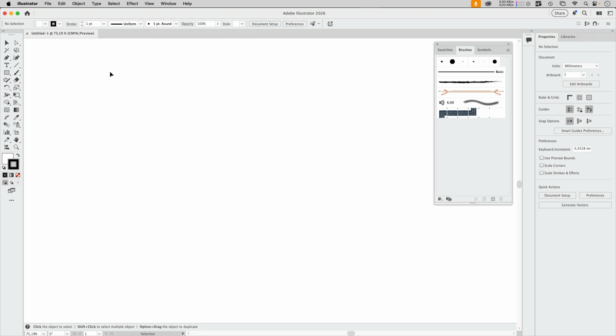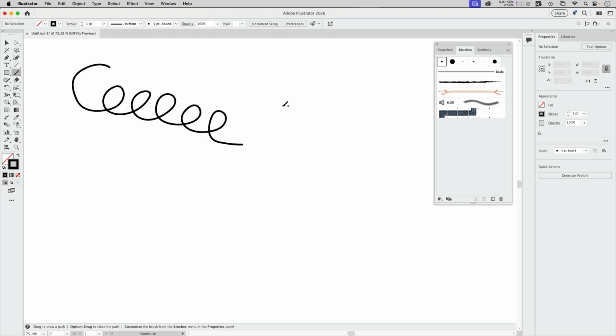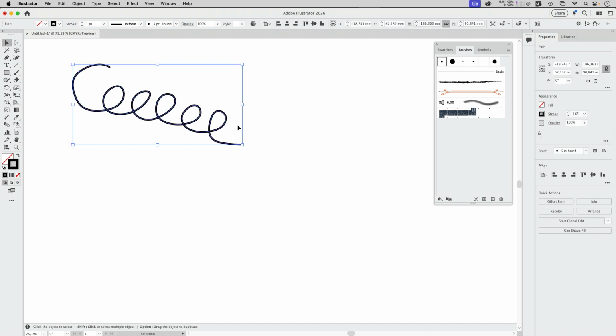When drawing lines freeform with the brush tool, weird things might happen. So I'm taking the brush tool and just draw one of these lines, and when doing so, immediately you get a calligraphy brush applied. That's how the brush tool works, and it will always apply a brush. In this case, it's the first one here, which is a calligraphy brush.